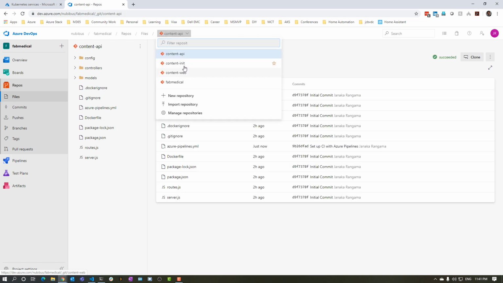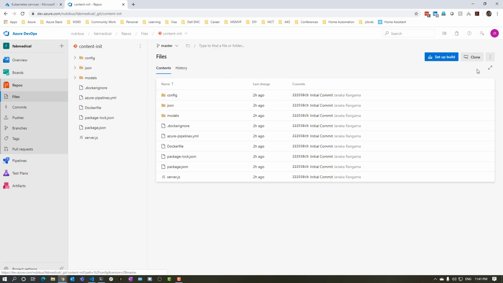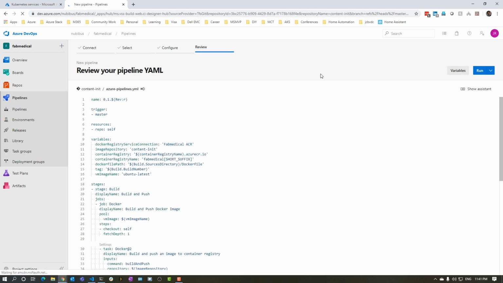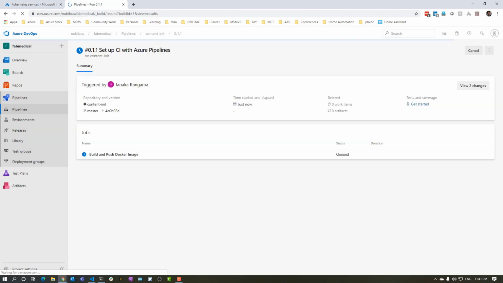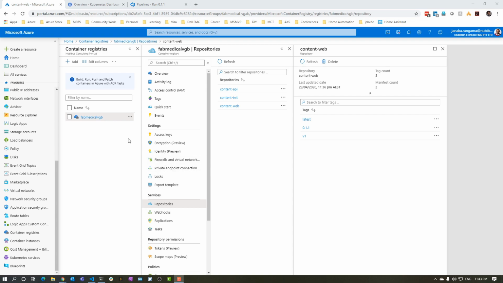And now we are moving to the content init repository, and it also has a predefined YAML pipeline that I've created. I'm going to make some changes there, and I'm going to execute that pipeline as well. All right, so I'm going to put the comments and create the pipeline, and it's going to be executed now. So it's building and pushing the Docker image for that particular repository as well.